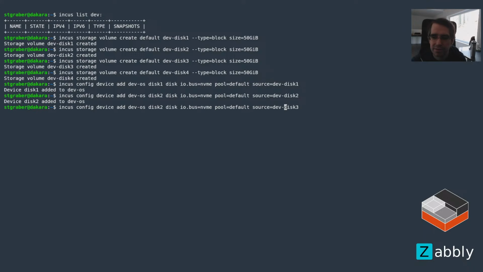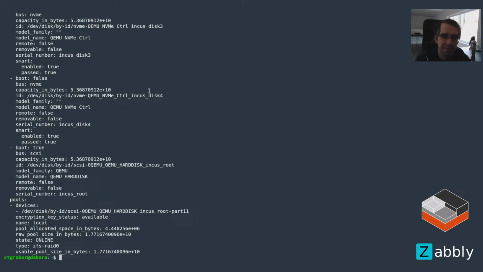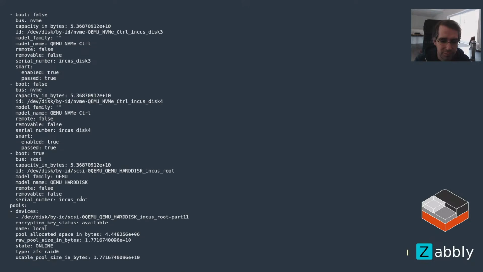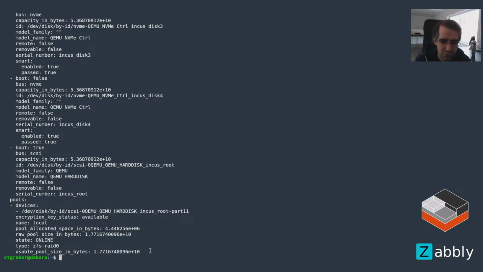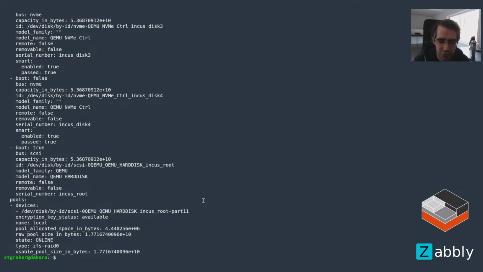Second one. Third. And fourth. Okay. Now if I do incus admin os system show dev storage. Okay, so that's reporting the current config. There is no storage config in place right now. There are disks 1, 2, 3, and 4 showing up, plus a root disk. For the local pool, we only have one defined, which is the local pool that we have.